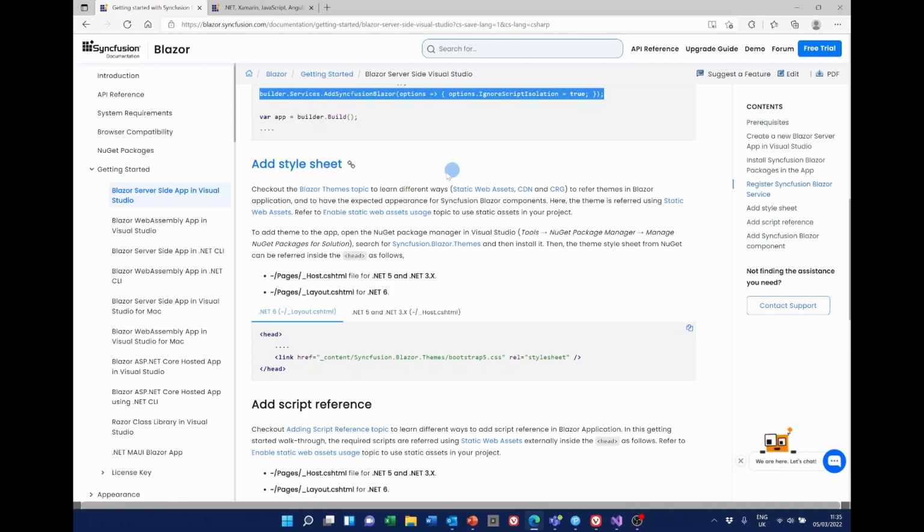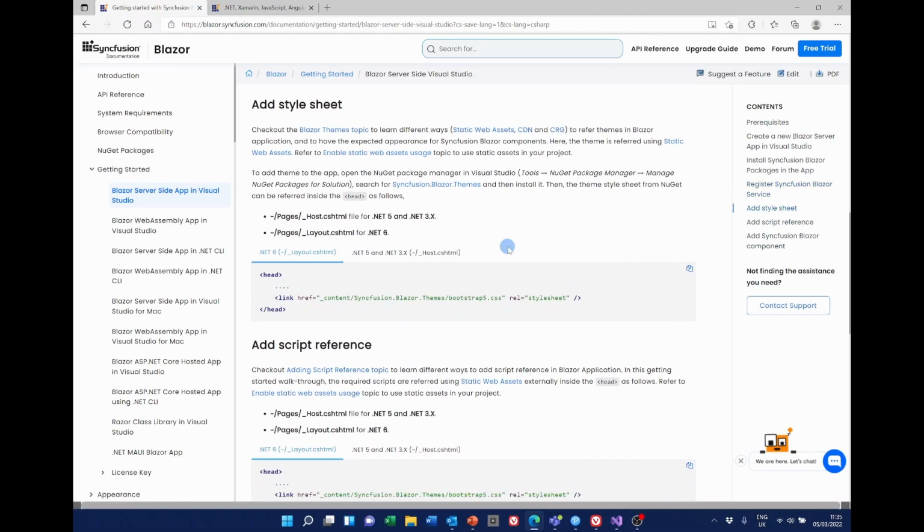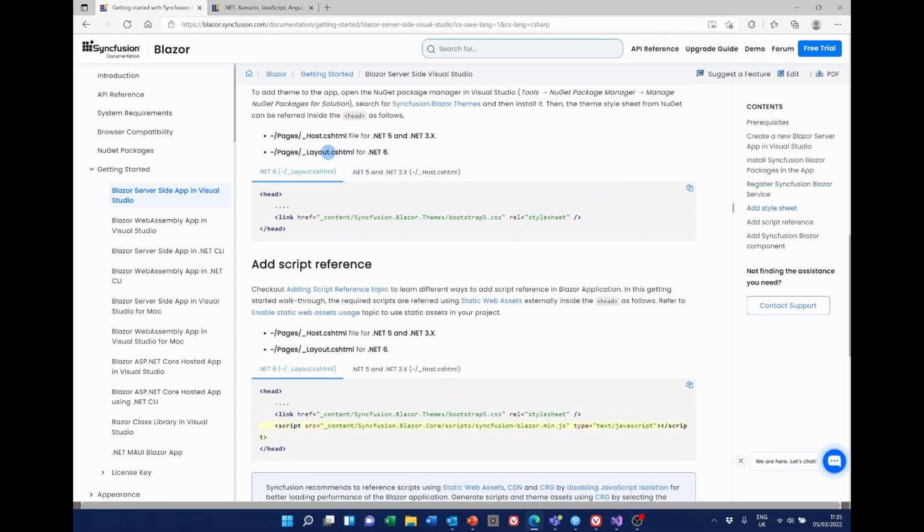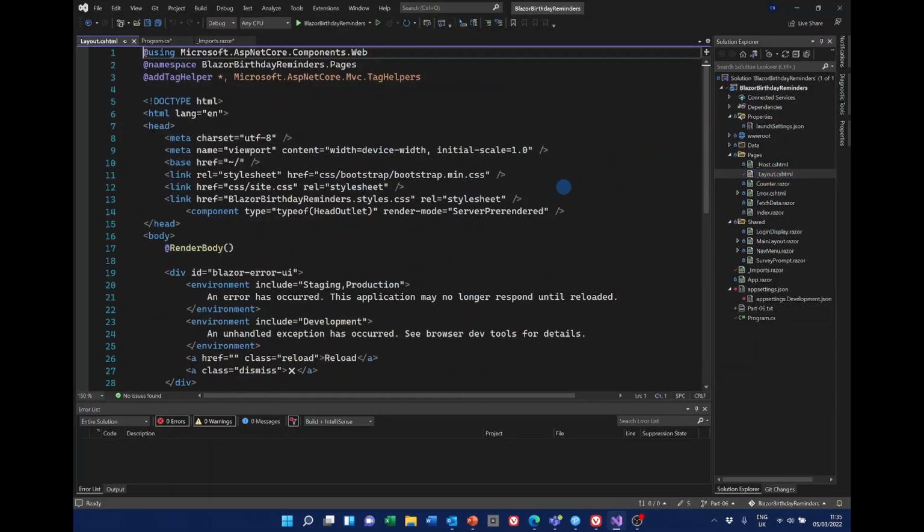Then we need to add a style sheet. So we've already downloaded the Syncfusion Blazor themes. That was one of the ones we downloaded earlier. So in the layout file, we need to add this link in the head section. So I'll put it here.